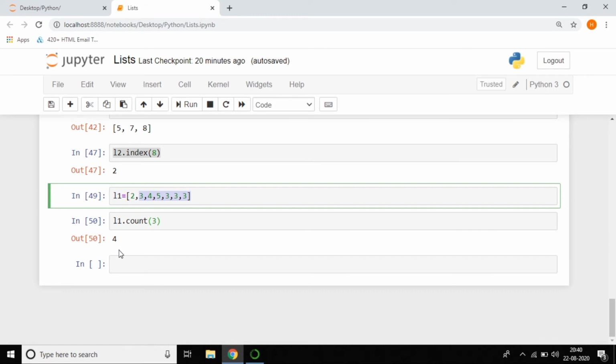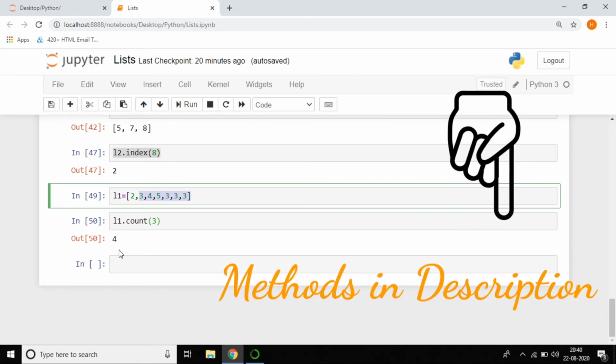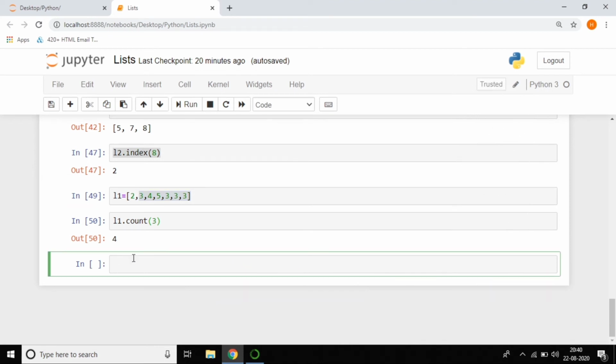So guys, if you want to know how many methods are available, you can find them in the description. I'm giving the full list of methods in the description, so you can find them and try them. Now I want to do some examples.